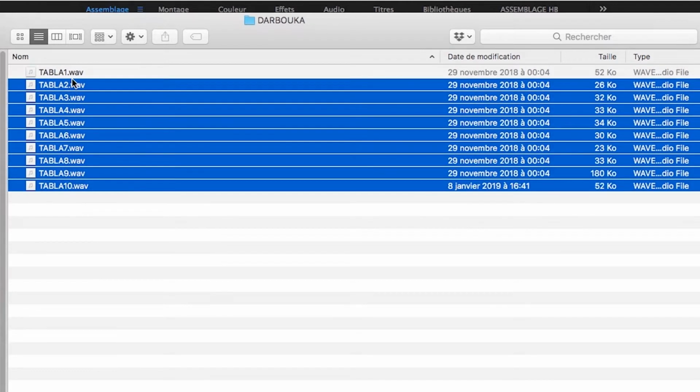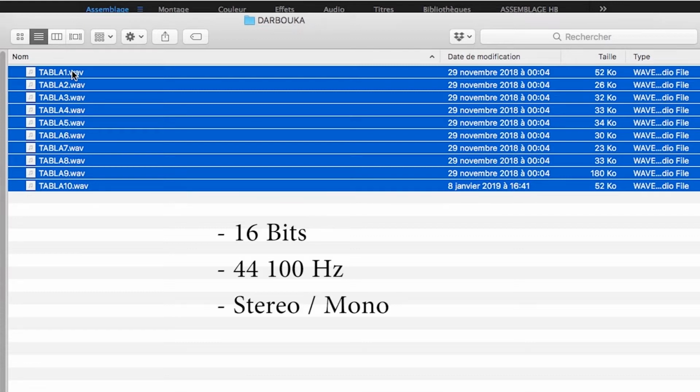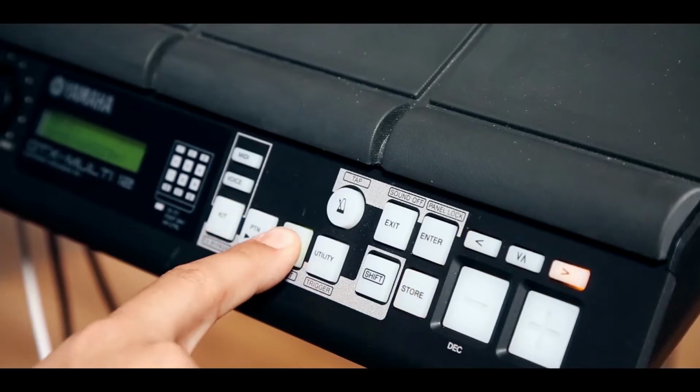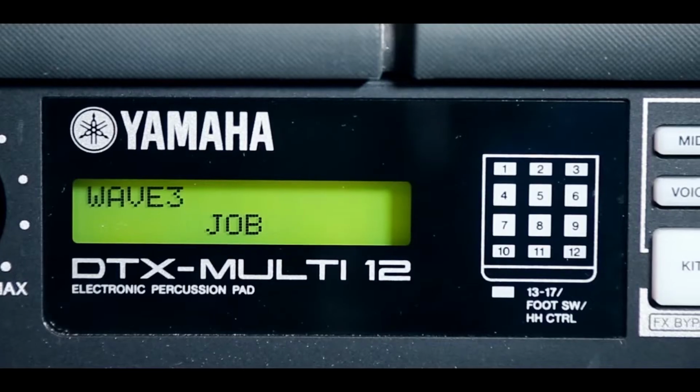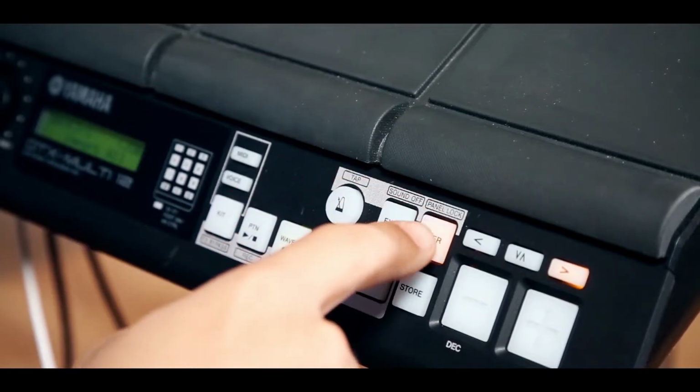We first save all the waves on a USB drive. All the waves must have these specifications: 16-bit, 44,000 Hz, stereo or mono. Plug the USB onto the DTX, then press the Waves button. Go to the third page, Job, then the first page, Import All, then press Enter.